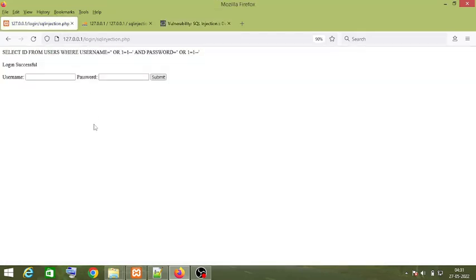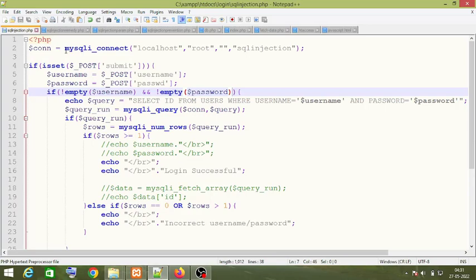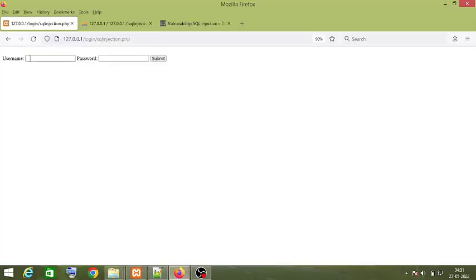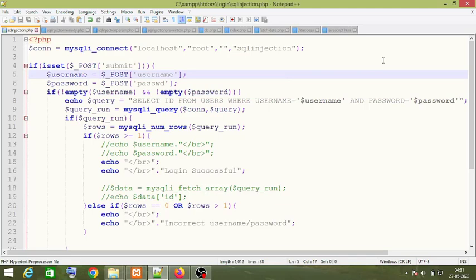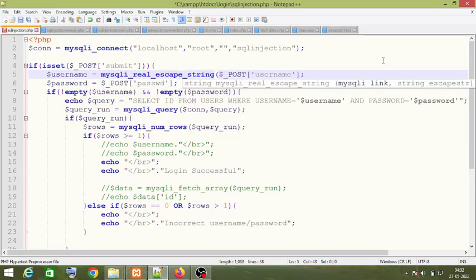Now comes the prevention part. So I taught you how SQL injection takes place, how to find SQL injection, how to perform SQL injection. Now comes the prevention part. So this is the coding of this SQL injection form. What we can do to prevent SQL injection on our website is validate and sanitize the user input. This is the first step, and for this purpose we can use the MySQLi function mysqli_real_escape_string. It takes two parameters: first is the connection object, and second is the user input.